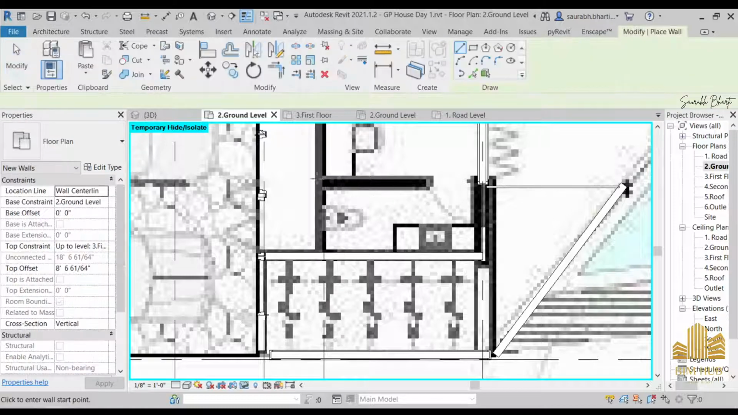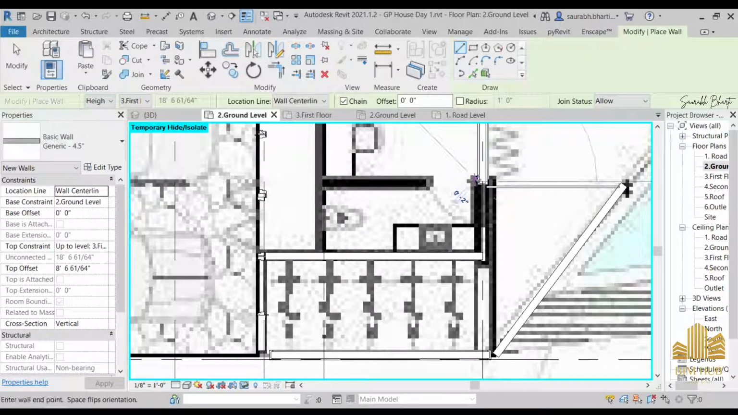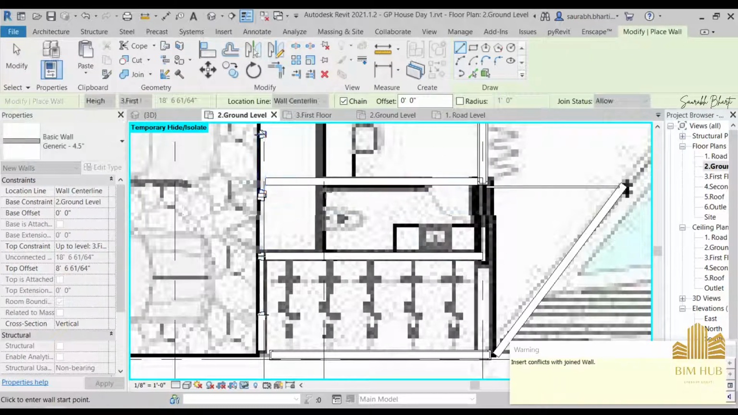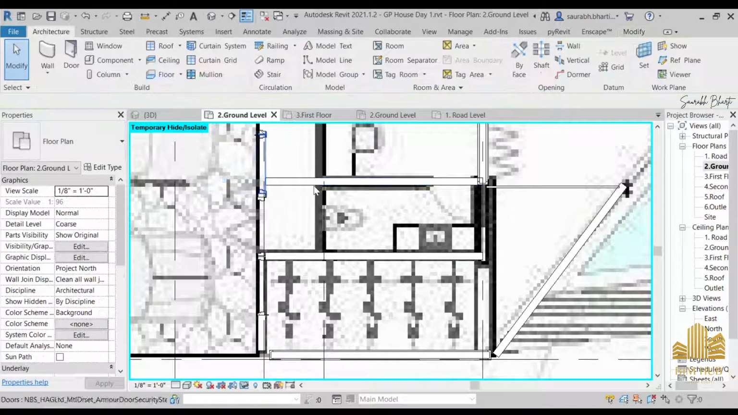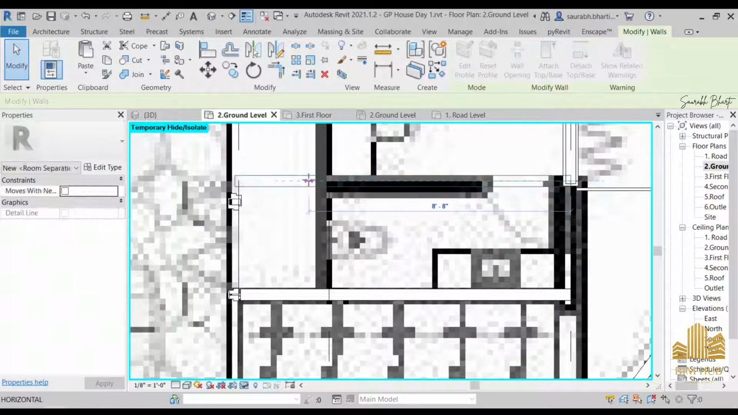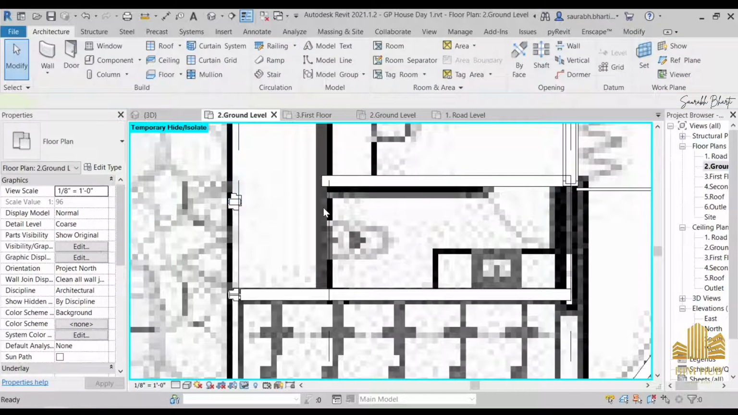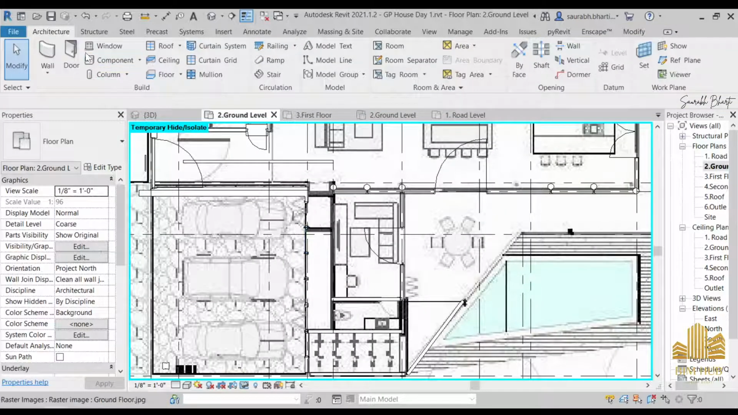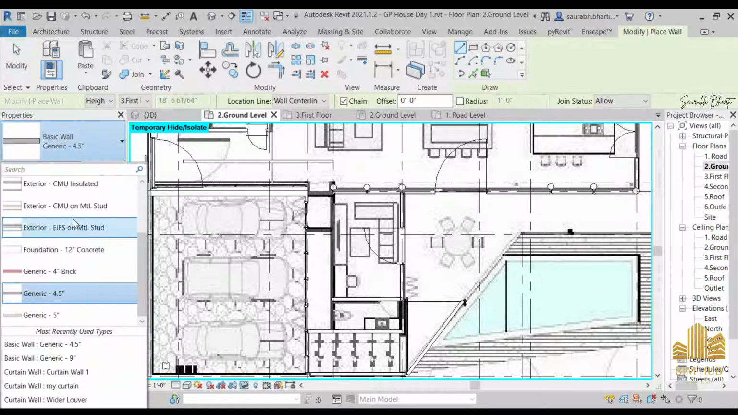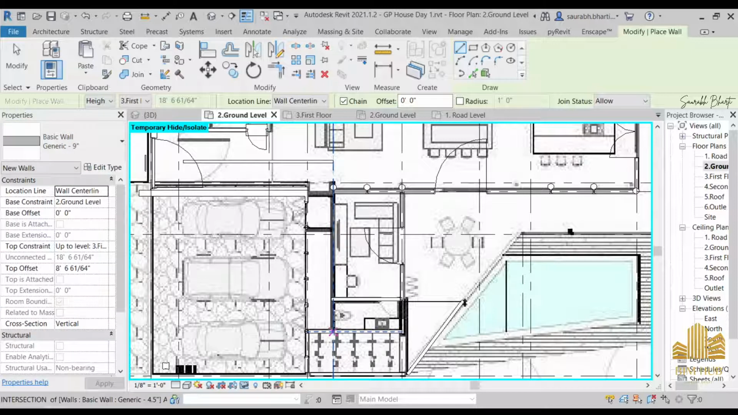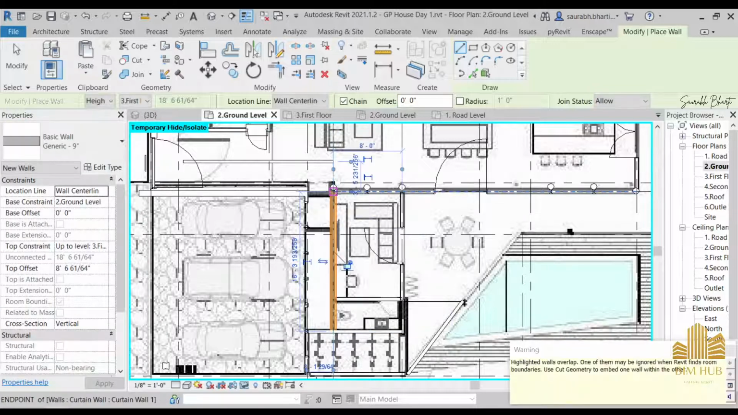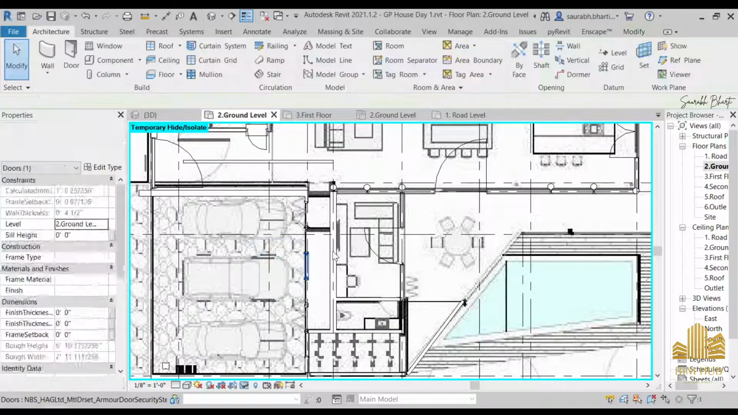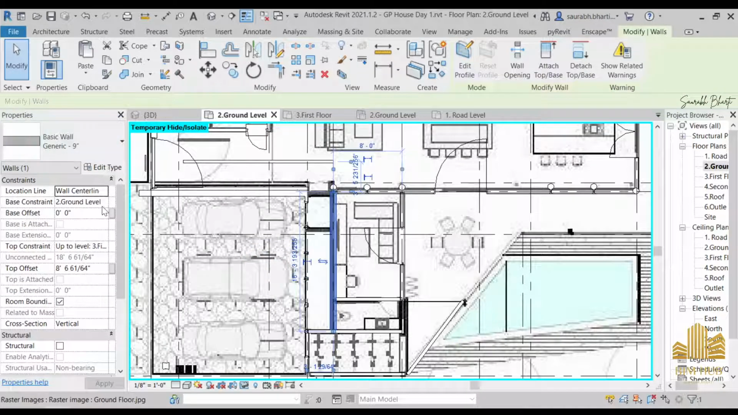So WA, and here we will have a wall till this place. Maybe it will be a bit smaller till here. Then again WA, and here we have a 9-inch wall, as you can see. So select wall and go to 9 inches, 9 inches wall, and from this portion to this portion it is overlapping from the ground floor to the first floor.